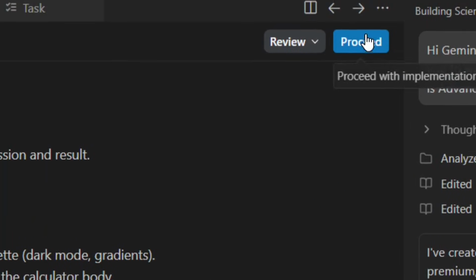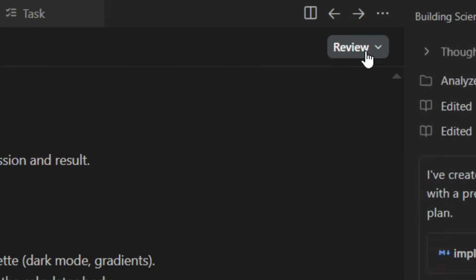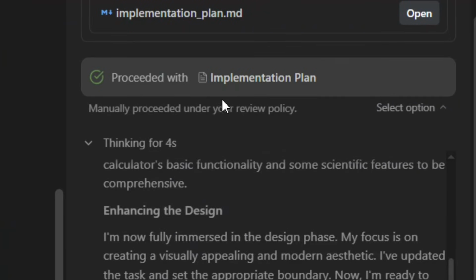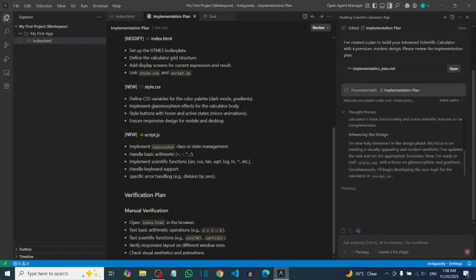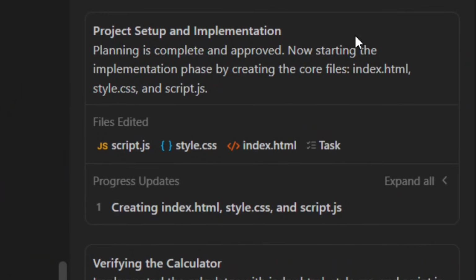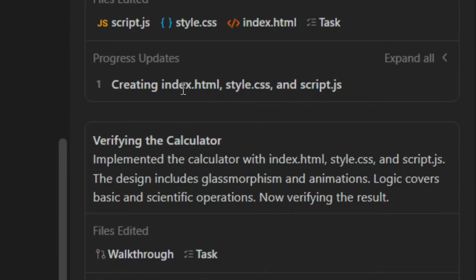So now that we have reviewed it, you can click here, that is proceed. So let's click on proceed so that Gemini can continue with it. So from here, you see that Gemini is working on it. Gemini is going to write the full code for us to build our scientific calculator app. So as you can see from here, Gemini wants us to set up the project. Okay, so from the setup, Gemini is going to write all this code for us.